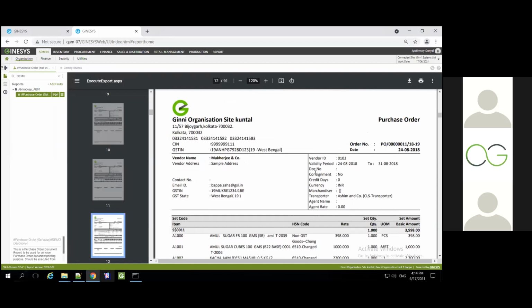So again, as I was trying to explain this particular document report, we have used almost all of the things that we had on the slides.